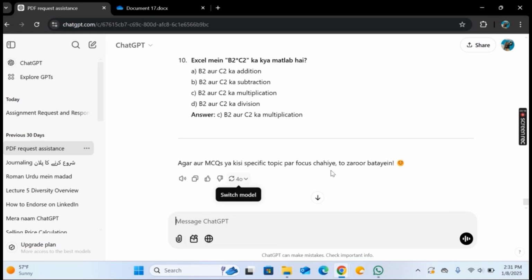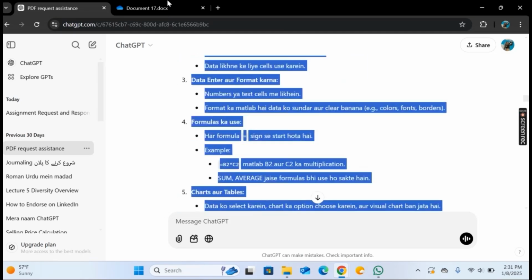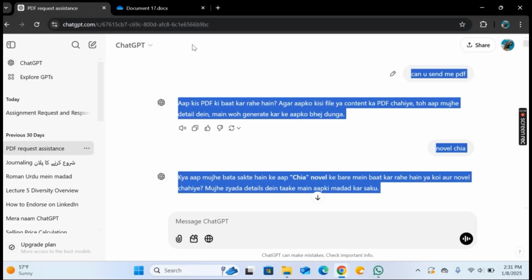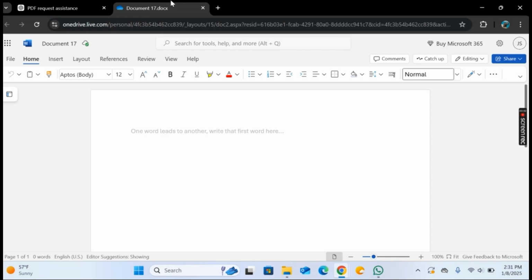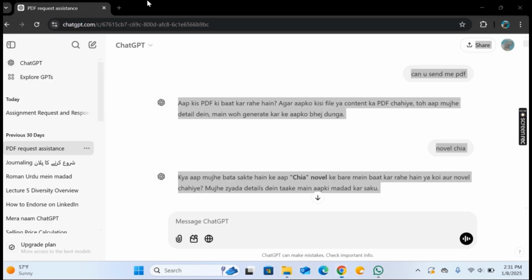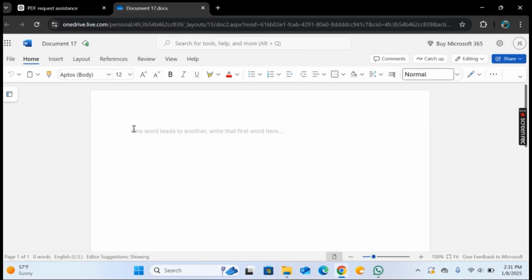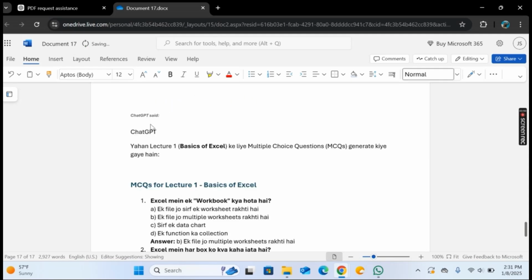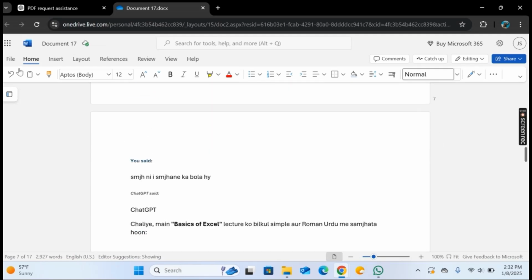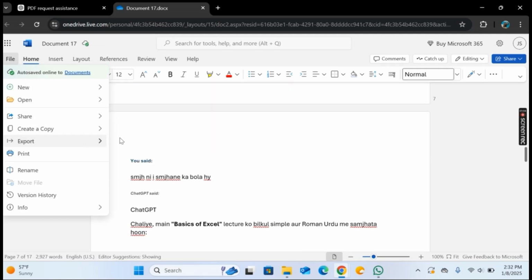Now, if you want to really download the PDF, first of all, you need to select all the text from top to bottom. Once all the text is selected, right click on it and then click on copy like this. Now open Word and simply press Ctrl plus V so all the text will be pasted here. Let me press Ctrl plus V. Okay, so now as you can see the text is pasted here, and now you can click on file on the left side and then click on export, and from there you can download it as PDF.